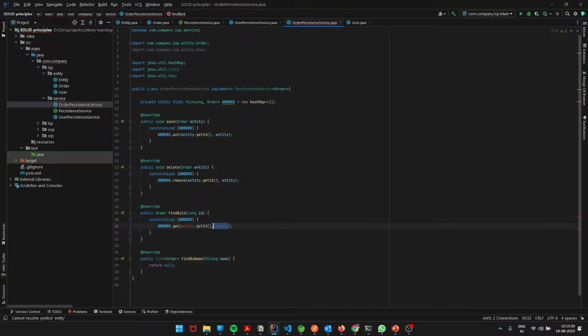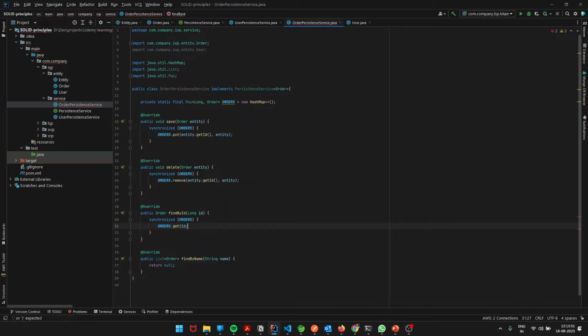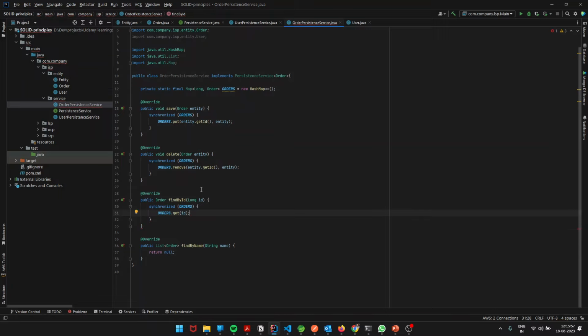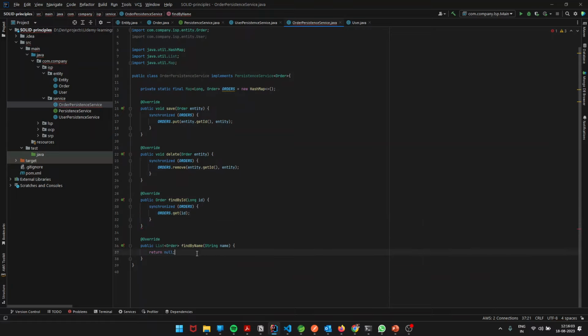Save, dt.get id. So now we've done all the implementation of the persistent service from the interface.